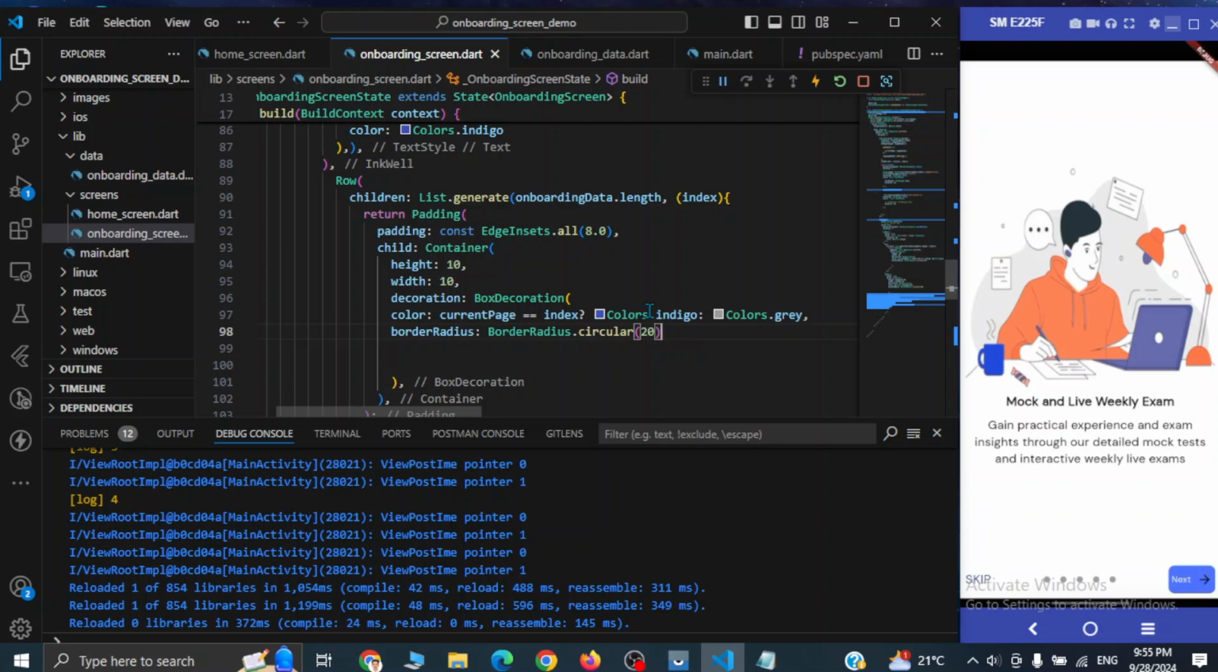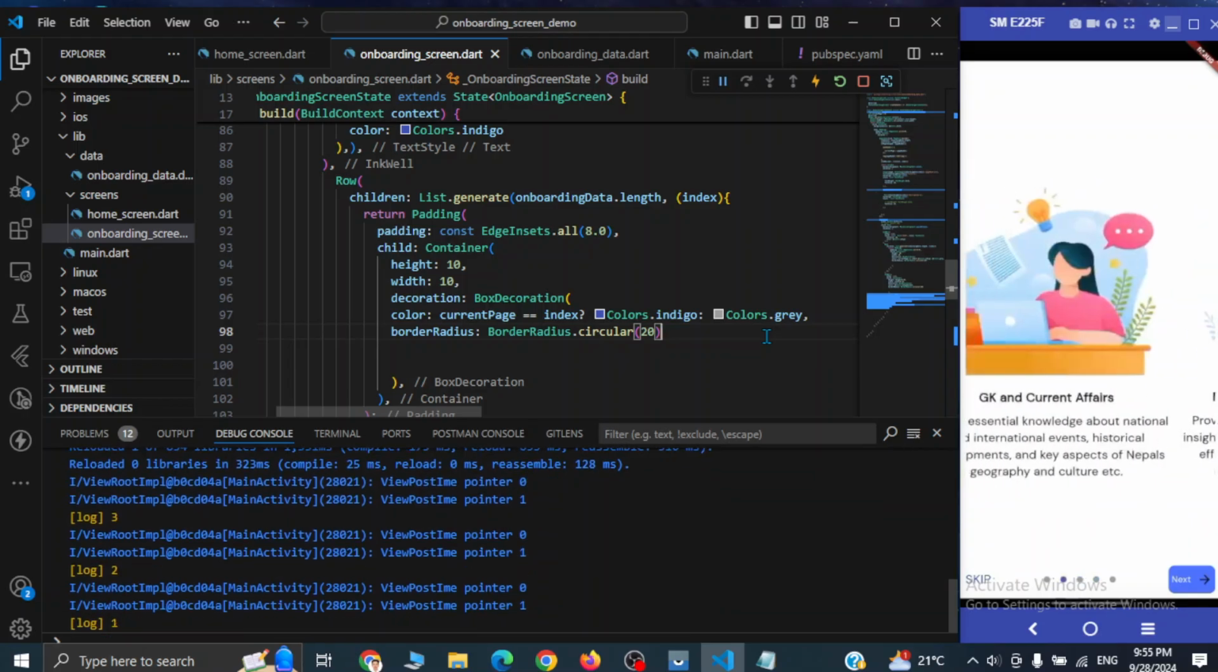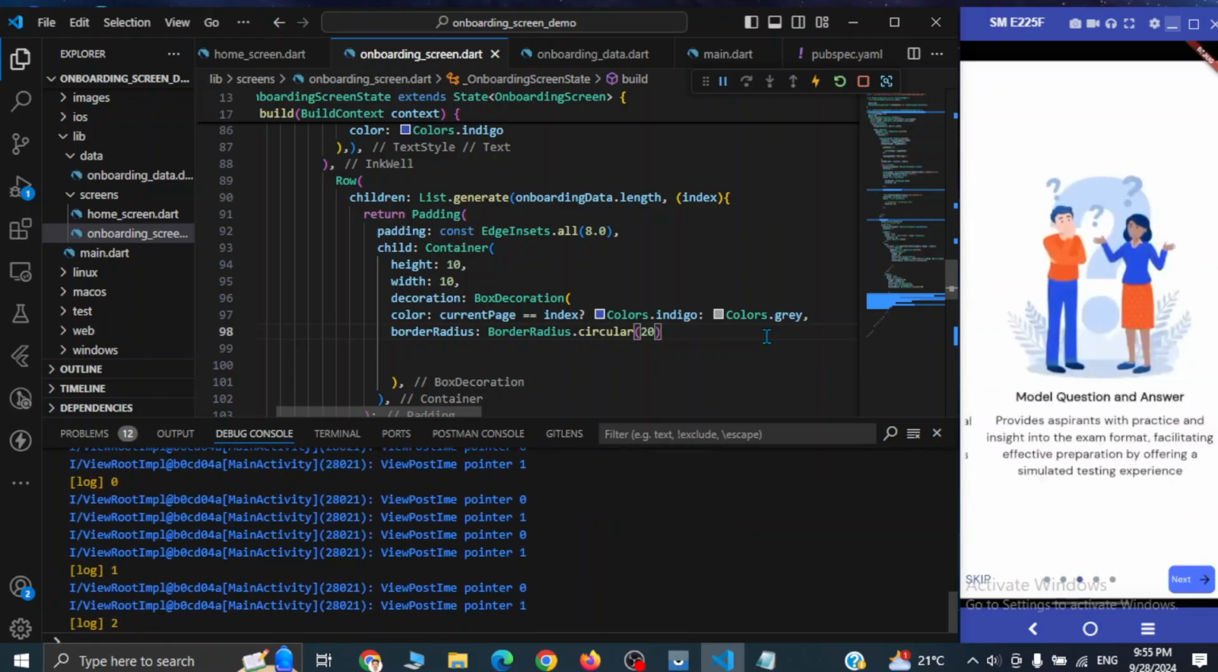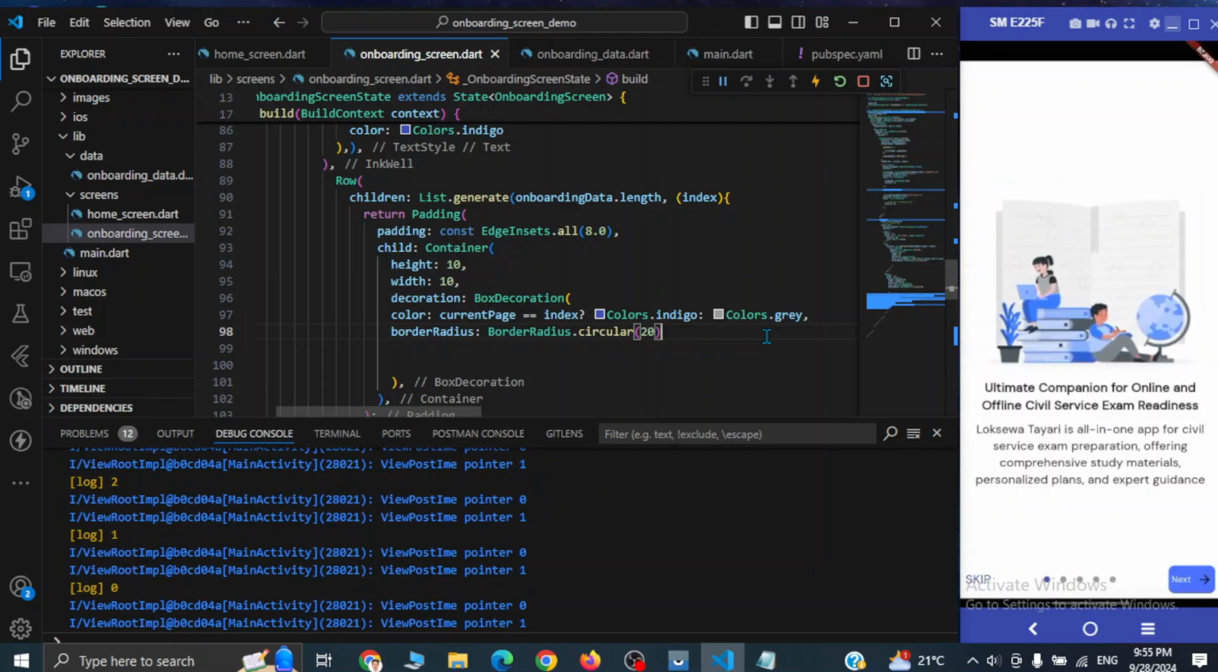Okay, so if it is true, then color will be indigo, otherwise color will be gray. So let me save this, and you can see initially we are on the first page. Now it is working, the color is changed, and we have to change the width as well. For the remaining circles, the width will be 10, but for the selected page, the width is going to be a little bit longer.